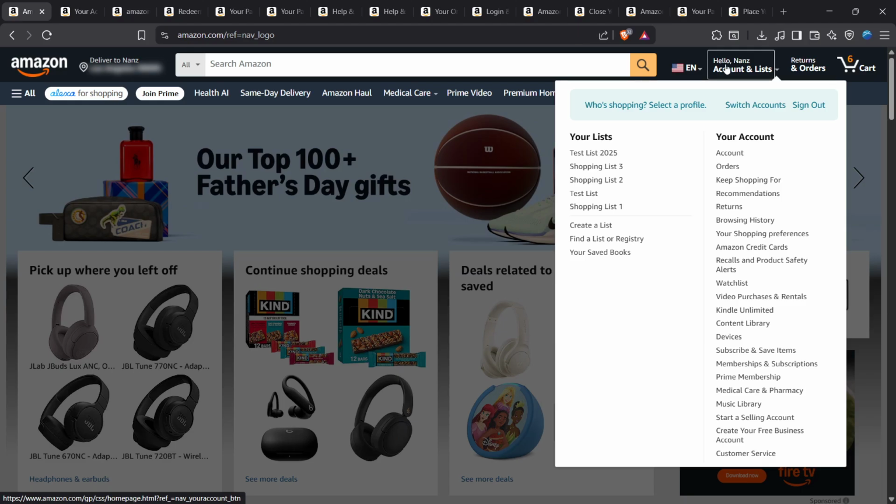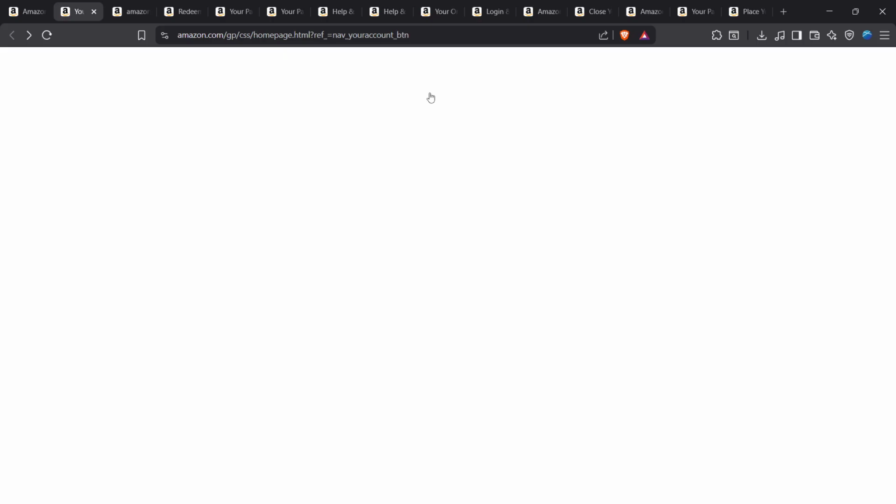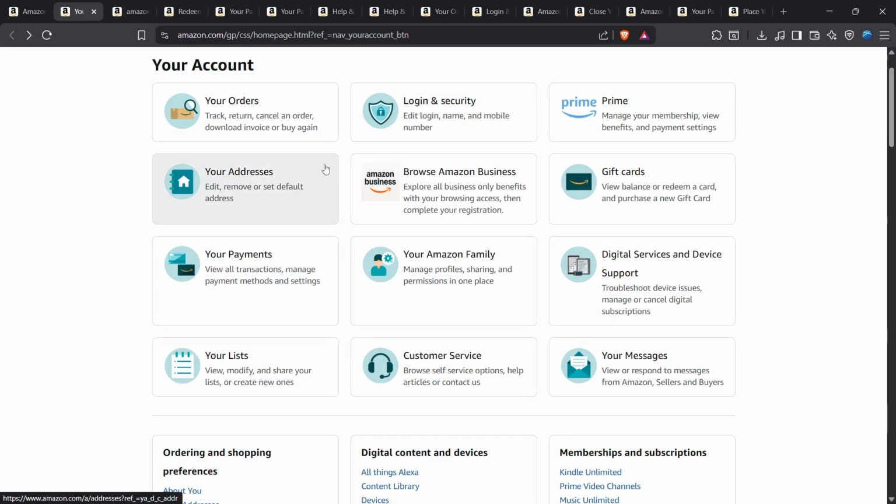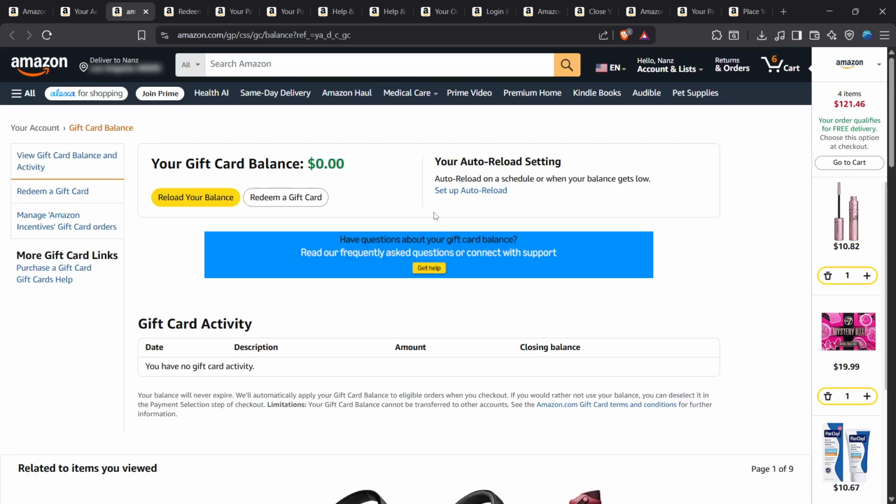Next, move your cursor to the top right of the Amazon homepage and click on Account and Lists. This opens your account hub where all your settings and orders live. From here, look for the section labeled Gift Cards and click it. This is where you can view your current gift card balance, track past reloads, and, most importantly, redeem a new code. On the gift cards page, select Redeem a gift card.